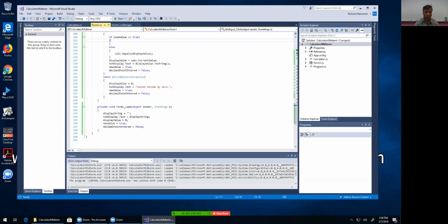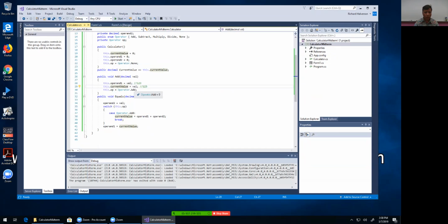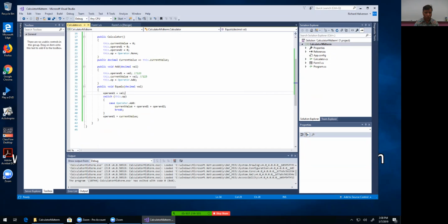We just did the 1, 2, 3. We added the 4, and so here we had 1, 2, 3, and then operand 2 is equal to the 4, and this is still equal to 1, 2, 3. So this is 1, 2, 3 plus 4 equals 127. And now current value is equal to 127. And operand 1 is now set equal to 127.